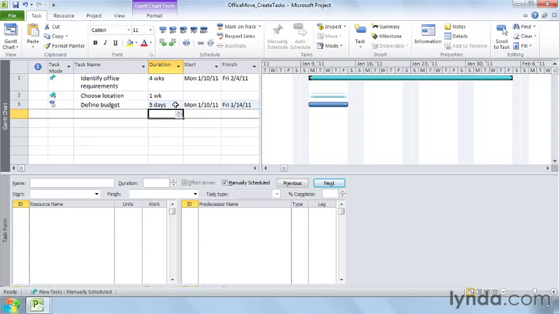Whether you create auto-scheduled or manually scheduled tasks, you start by typing a task name. Then you can fill in other fields like duration or dates if you want. But for manually scheduled tasks, you can leave fields blank, fill them in with estimated values, or type placeholder notes about the info you still need.